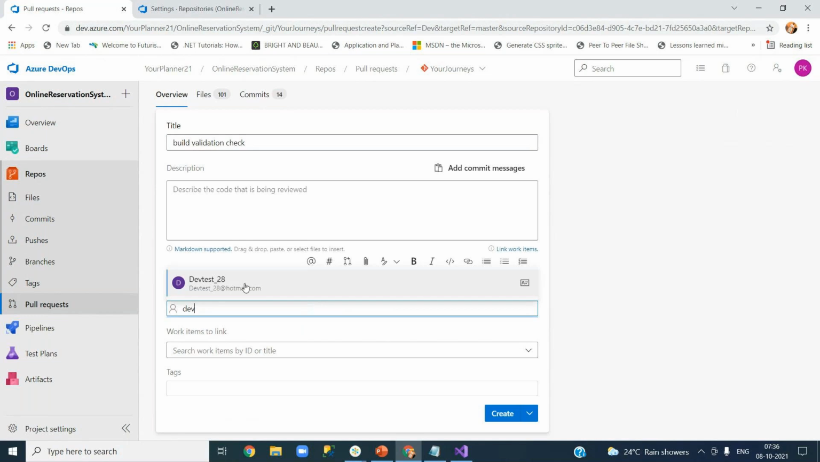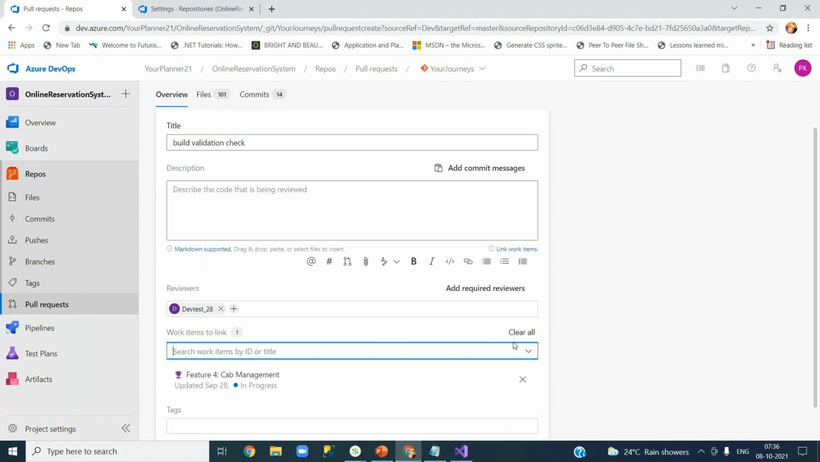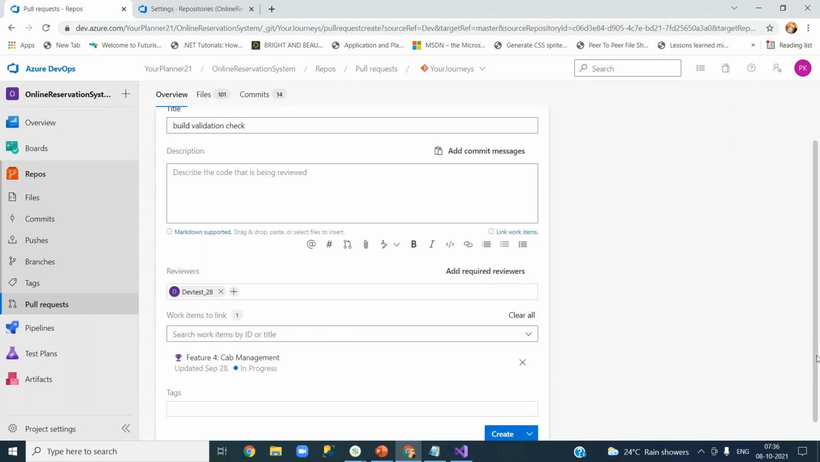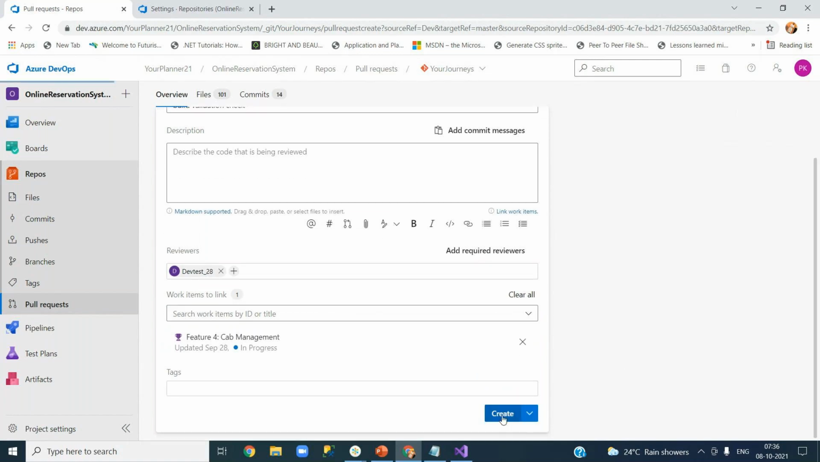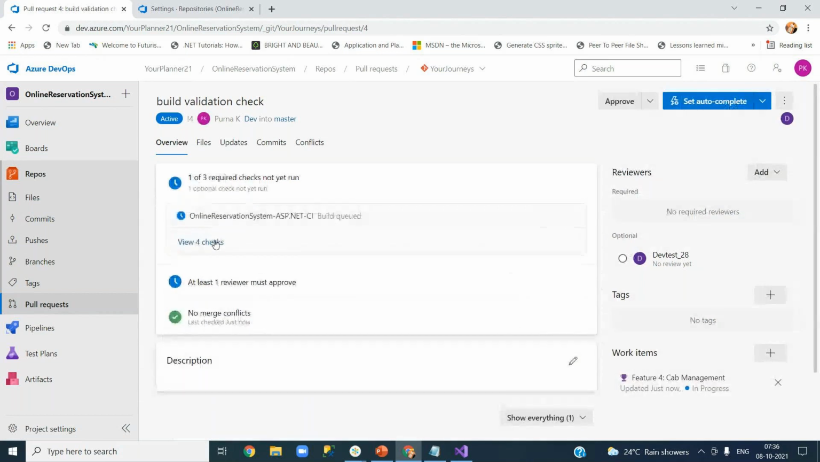Dev test it. I'll add something, otherwise it will not work. And say create. Now you see, you might have received that email. Okay, the build is queued here. Automatically the build is queued, you see. So while the reviewer is doing the code review from here, it is also happening.